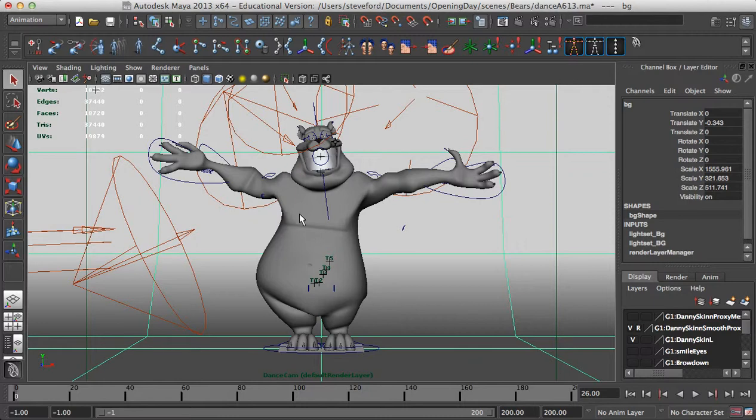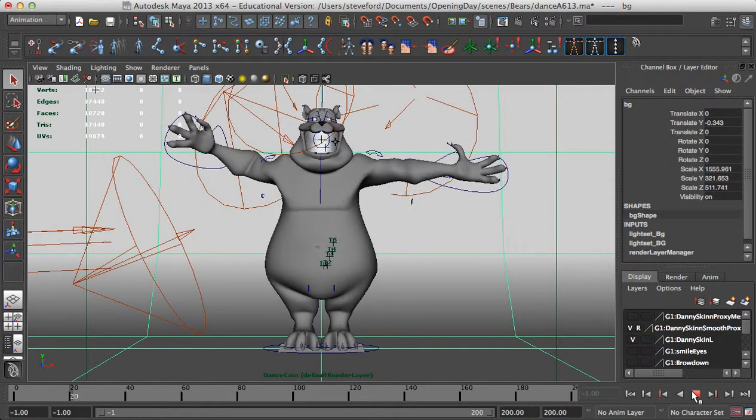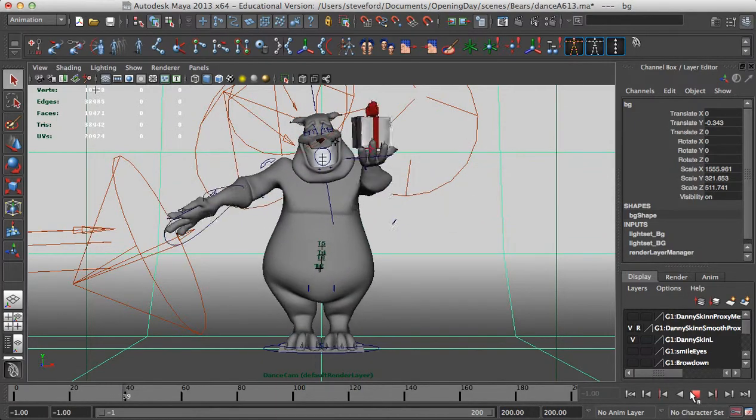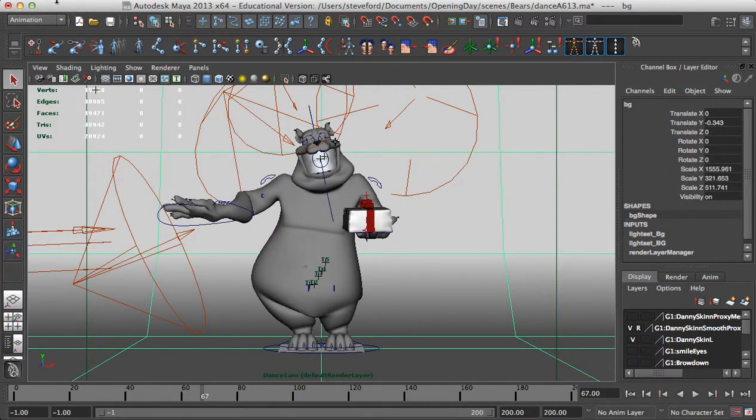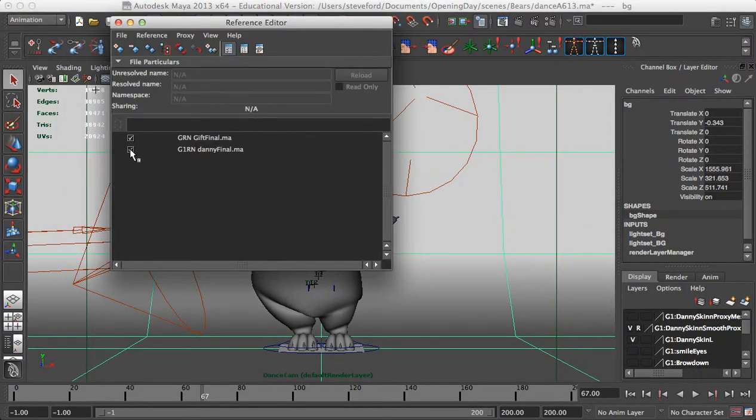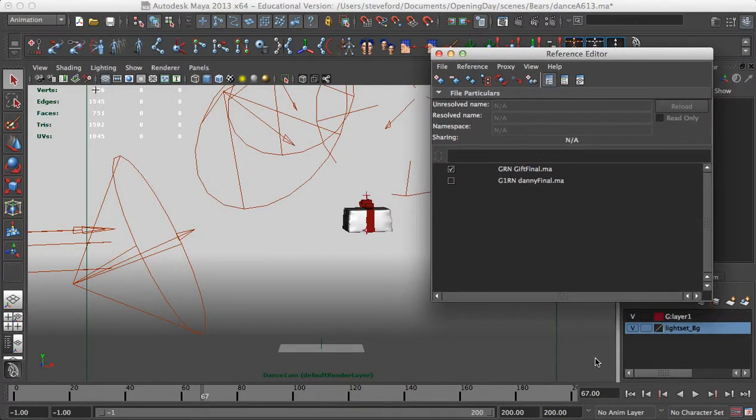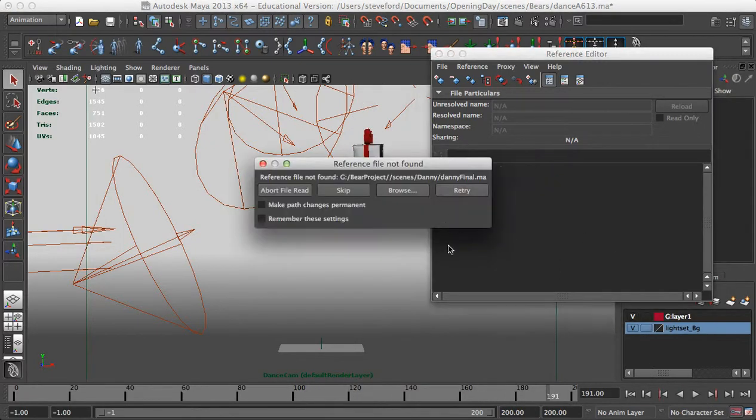So like this scene here, it's a small scene. It's just him dancing. And so there he is, bopping away. What I can do is go to the reference editor here, and I can just turn him off. So now he disappears, and the gift pops in and does its thing because it's still brought in. And so I can pop him back in.